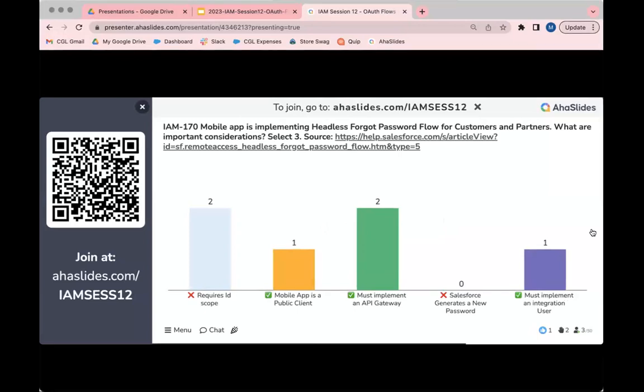And so the correct answers are the mobile app is a public client. You must implement an API gateway because otherwise you cannot maintain the information secret. And you must implement the integration user. It does not require the ID scope because the ID scope is for user information, not for usernames and passwords. And Salesforce never generates the new password, right? It's going to let the user go through and enter it once they've been validated.